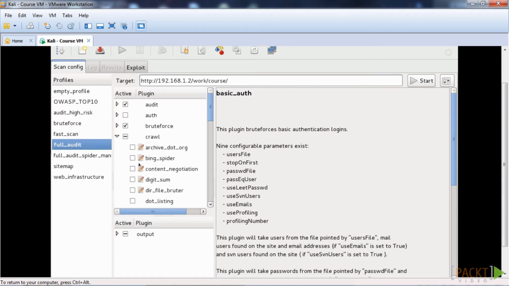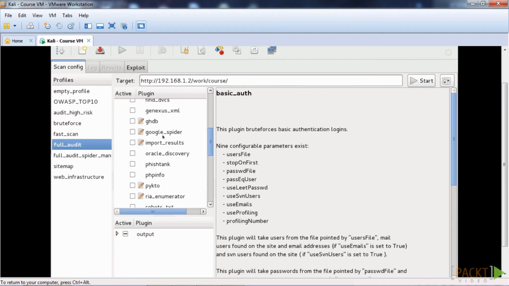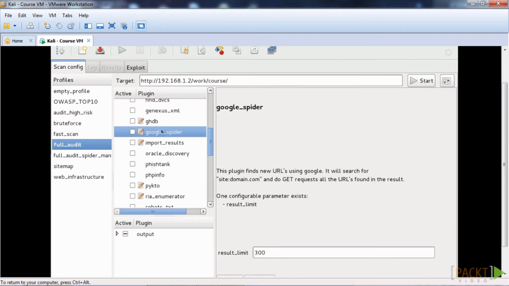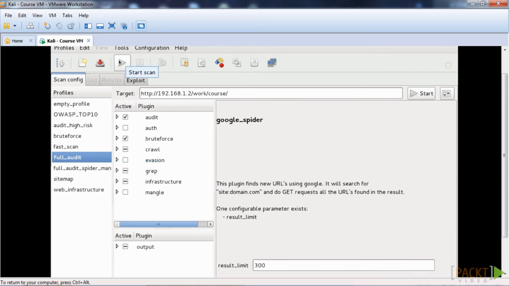We can also edit this profile by going into here and ticking boxes. And we can also learn about the different features that it has by just clicking on the text, and it will highlight it, and we can read what it is in the right of the window. For now, we just want the defaults on. We can say start scan here, and it will begin to scan.